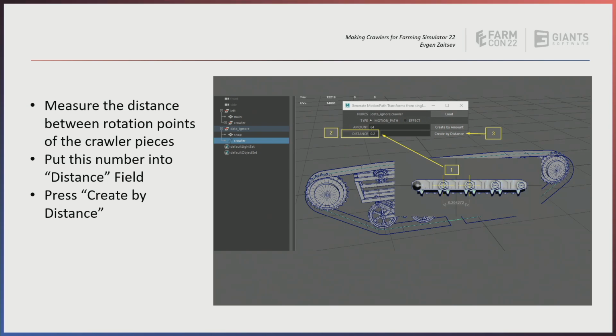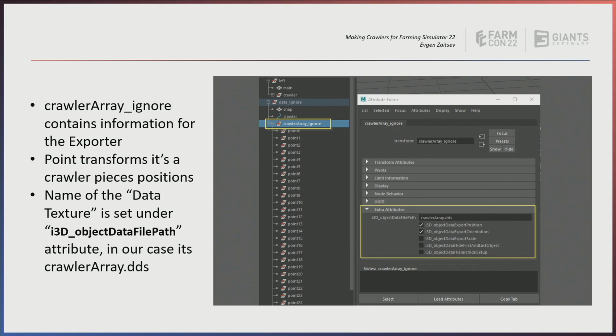So what it does, it calculates points in this spline on the specific distance which we actually specified. So basically, it will generate how many rotation pieces you need and everything. And it will be exported later as well. So it looks like this.